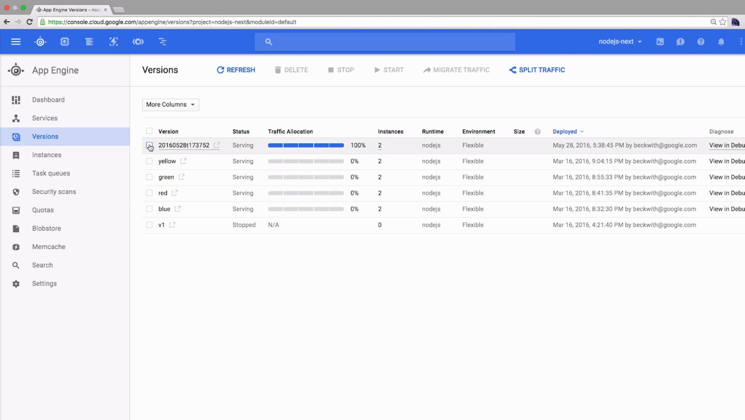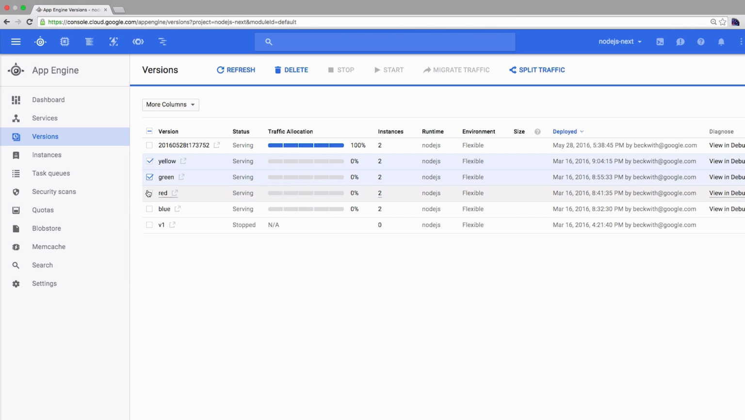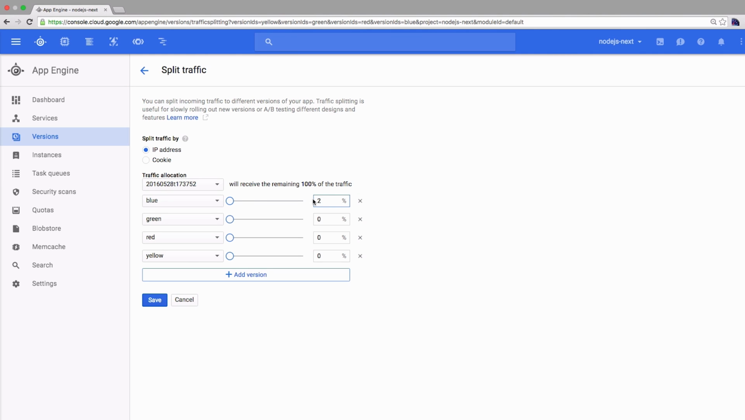In our case, we were routing 100% of our traffic to a new version. But what if you want to gradually roll out your changes? Or what if you want to perform A/B testing and route different users to distinct versions of your application? Traffic splitting makes enabling these kinds of setups simple.